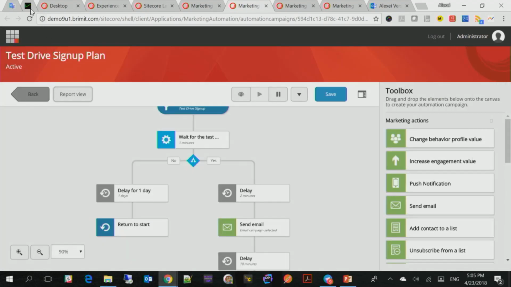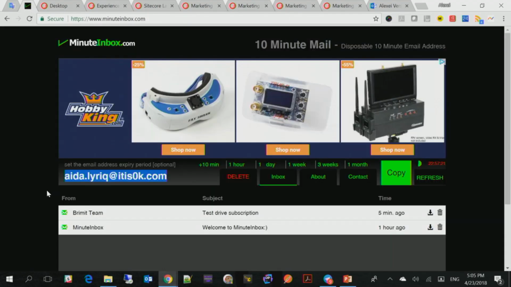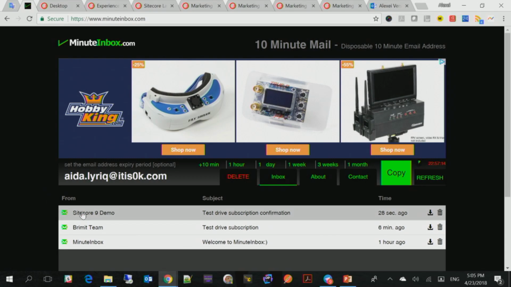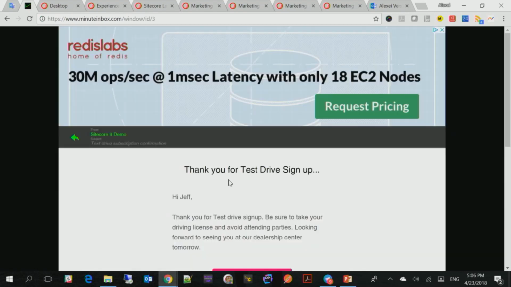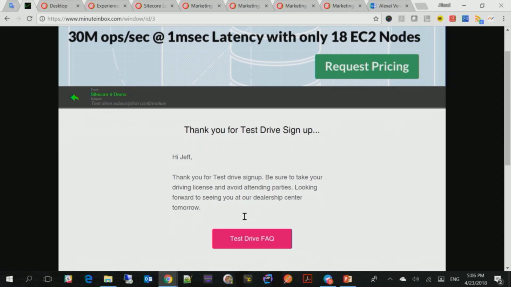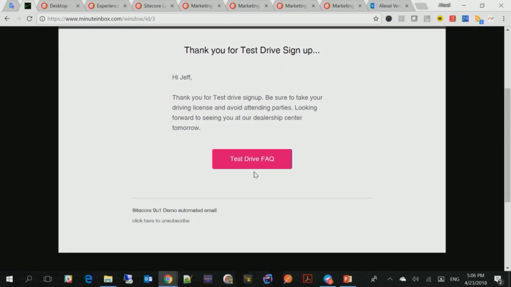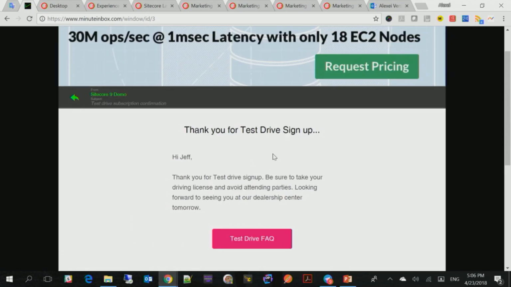Okay, so this minute inbox service takes a bit of time to receive the email. Okay, so there we are, Sitecore 9 test drive, and this email tells the client that you should avoid attending parties because you have test drive tomorrow. So this email was received just the day before contact will go to the test drive. It's like a great experience, and with this email, we could potentially provide additional information to the contact.